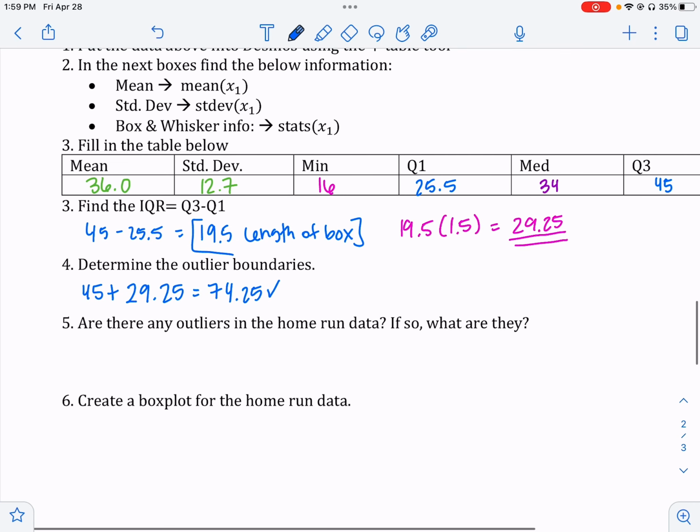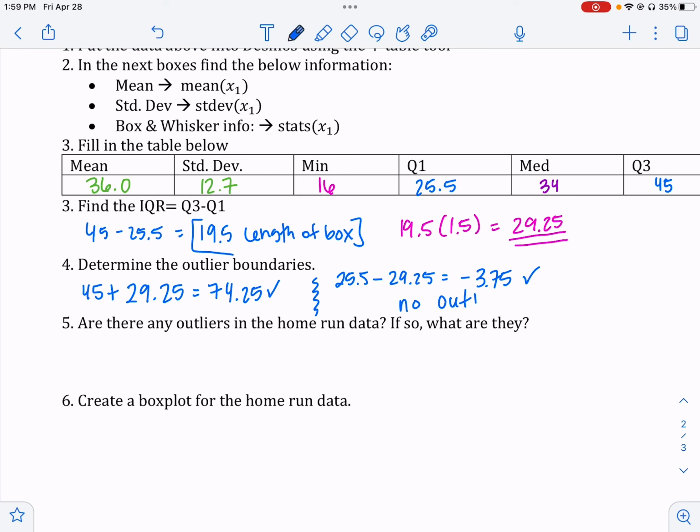I'm now going to do the bottom edge, my lower edge. So I'm going to take my Q1, 25.5, and subtract this number, 29.25. Immediately, I can see that I'm going to have a negative number because I'm subtracting something that is larger, but the exact number is negative 3.75. Obviously, we can't have negative home runs. So once again, I'm going to give it a check mark. There are no outliers in this data.